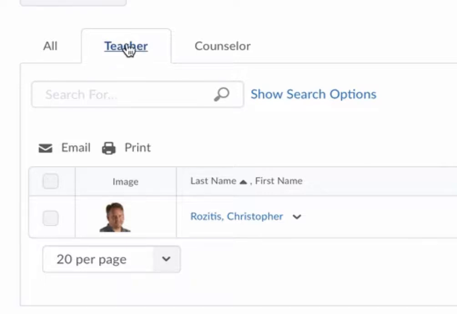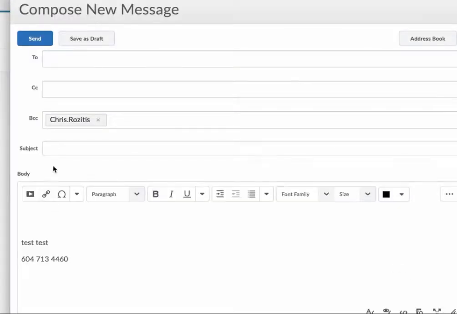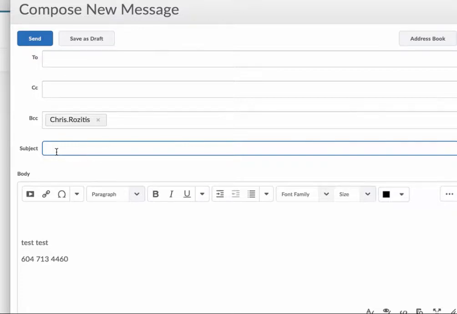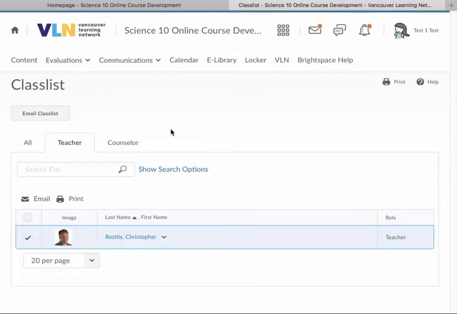And underneath the Teacher tab, just check beside the teacher's name and click Email. Put in the subject, Chapter 2, Question 4, whatever the issue is, and then put in your question or comments, okay? Then hit send. Remember to contact your teacher if you're having problems, whether it's technical or if it's science related.